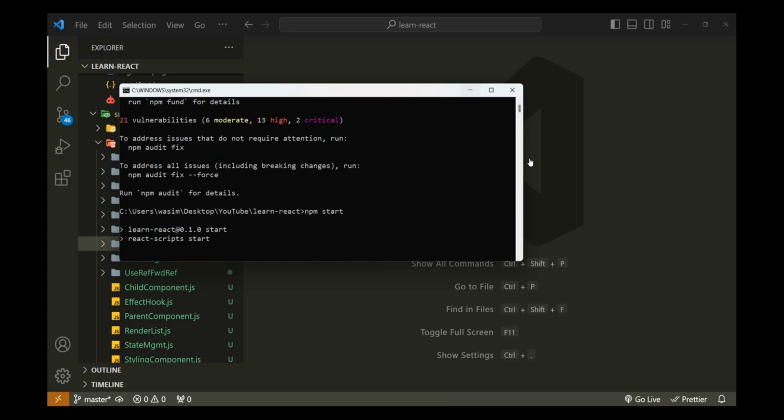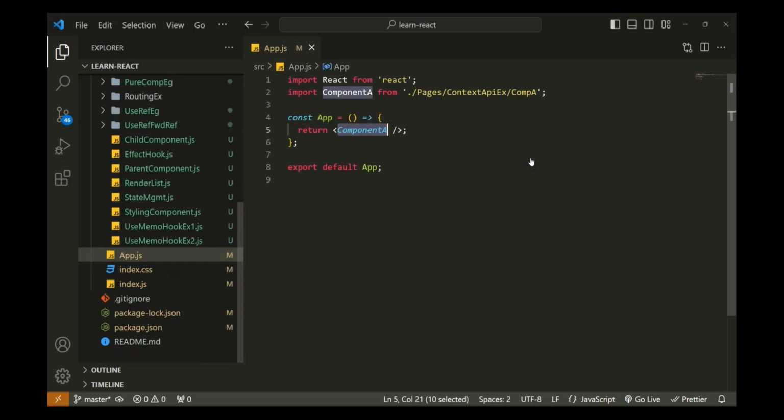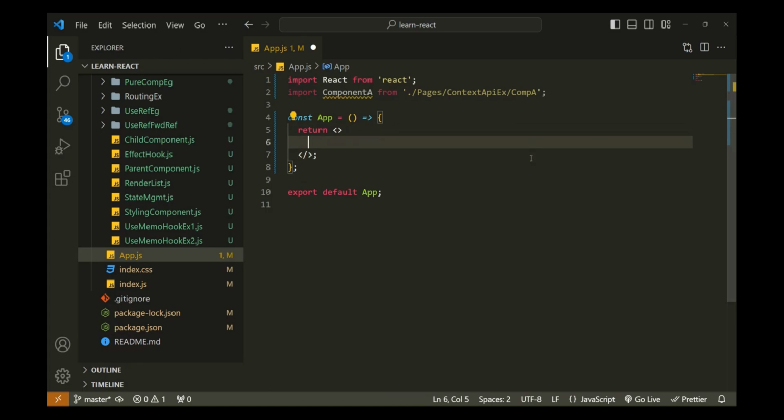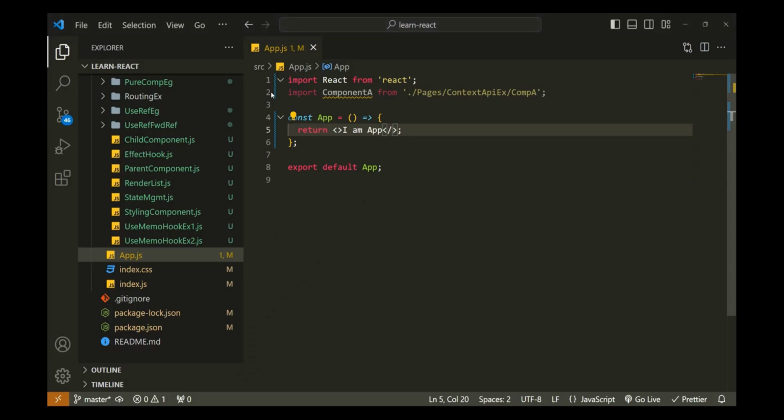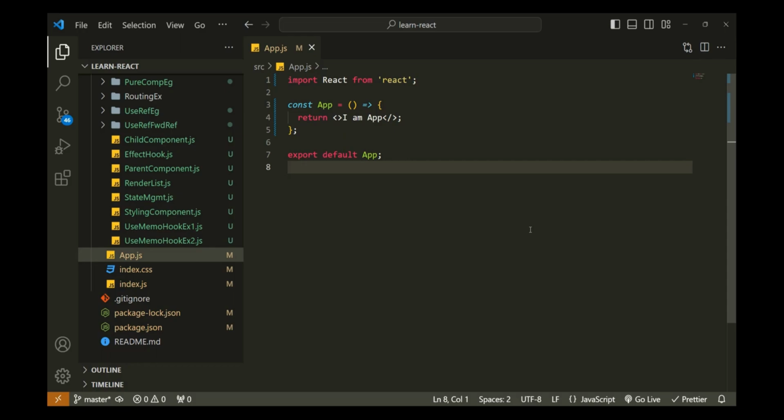Let me go to my app, and we have component A. Let me remove this component A, and let me simply load IAM app. See, we have a simple file, IAM app, and my component is loaded. So let's start with our first routing.